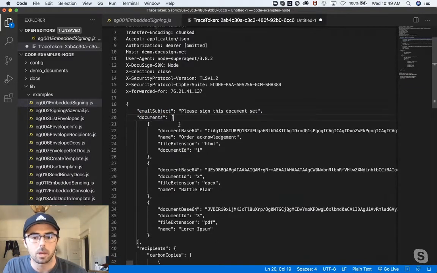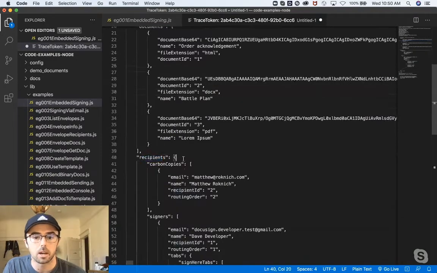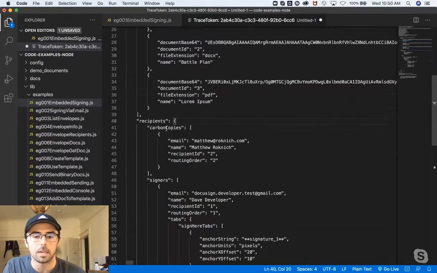And here's our 3 documents, 1, 2, 3, each with its own file extension, its own name, and ID. Then we have our recipients property, which contains an object of key value pairs, the key being carbon copies, the first recipient, or signers, and that contains an array of that recipient type.